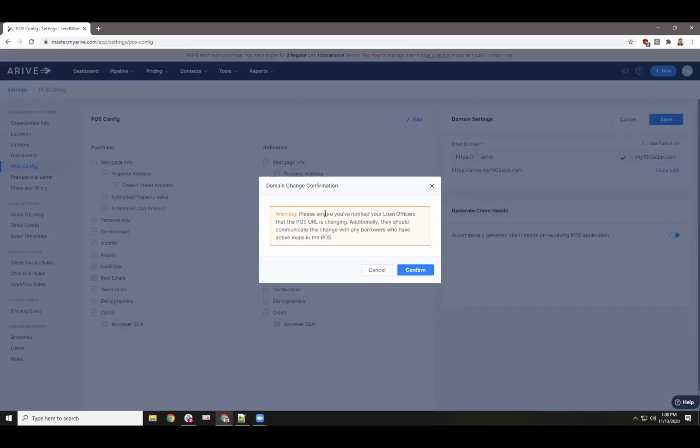We do issue a warning when you save this, depending on when you are making this change. If your borrowers are already working in your POS domain and you change this after the fact, maybe you do some sort of rebranding with your company, maybe we change Arrive to ARIVE.Next, for example, that's a minor rebranding, you will want to let all your loan officers know so that they can update their signatures, and let your borrowers know so that the next time they log in, they go to the correct URL.